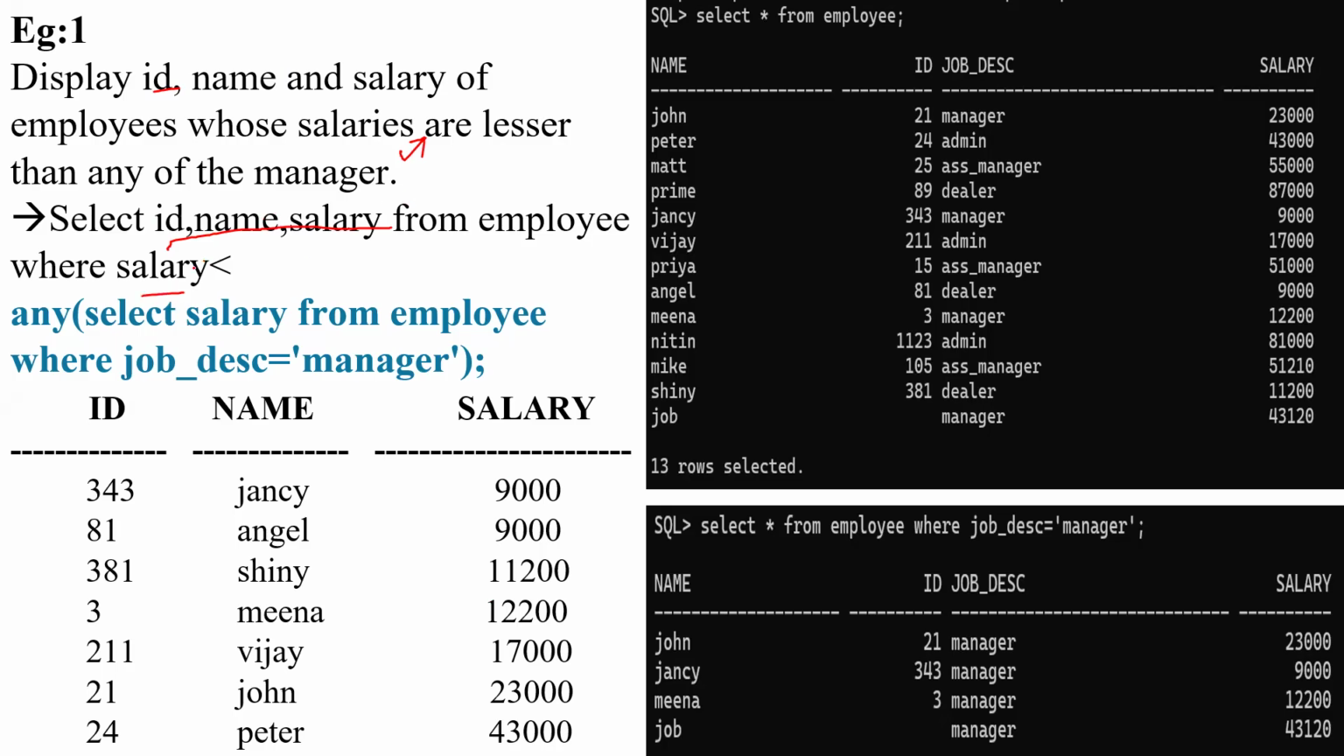So salary should be lesser than any of the managers, so we have to use this manager class. We select the manager, and the employee salary should be lesser than the manager's salary. For that I have used ANY, because this manager subquery will result in many different rows, 1, 2, 3, and 4. There are 4 managers, so this results in 4 different rows, which is not accepted in a single-row subquery. So I have used a multiple-row subquery by using ANY.